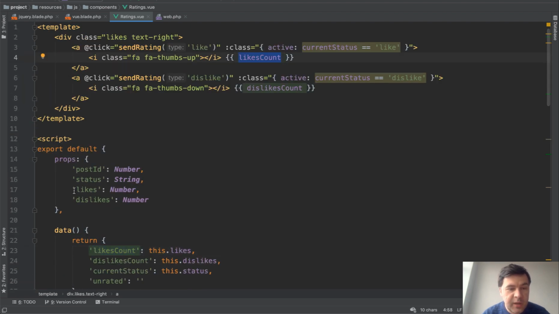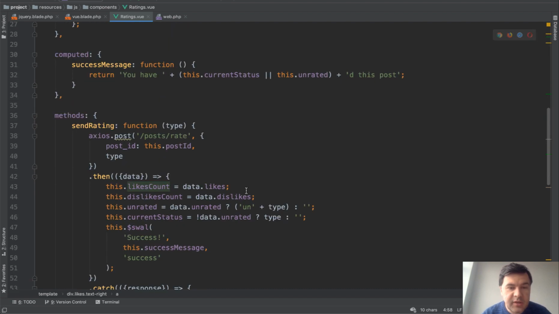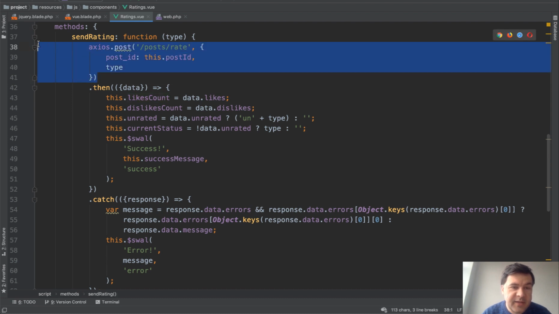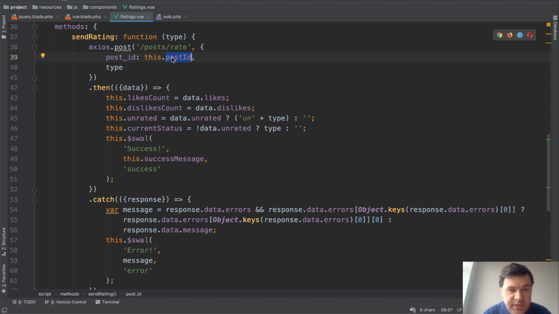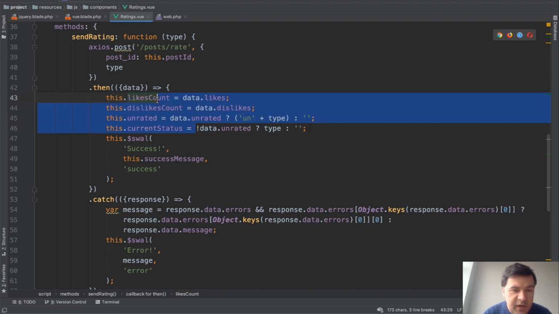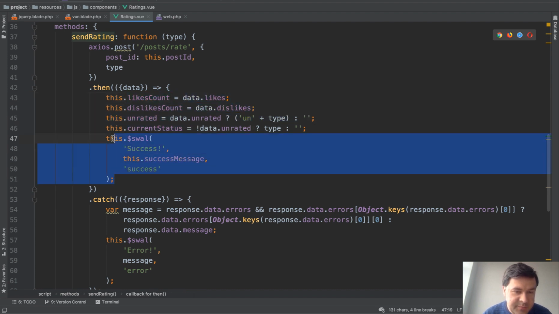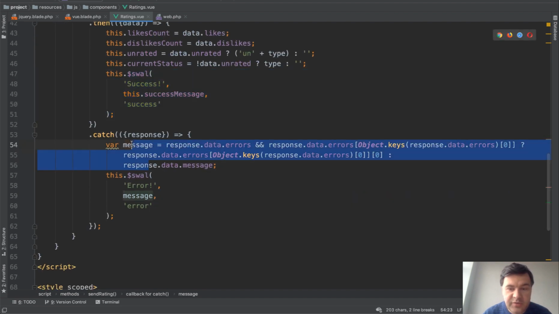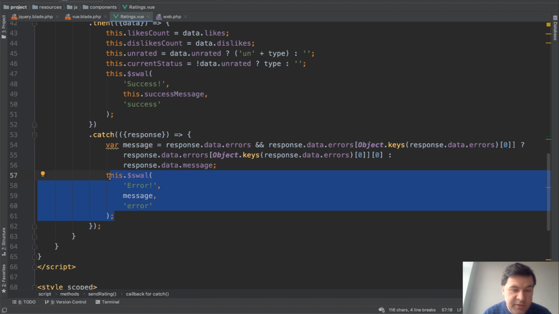And then when you describe that magic and attach variables to each other, the actual click event should look like this one. For the post, you don't have to specify any data because it's already in the variables of this component, for example, post ID. And then you have to update those local variables, like likes count, from the data that comes from the API. So you update all the variables and fire the success message. And if something goes wrong, it's pretty similar to jQuery. You form the message for the error and fire the message for the error.